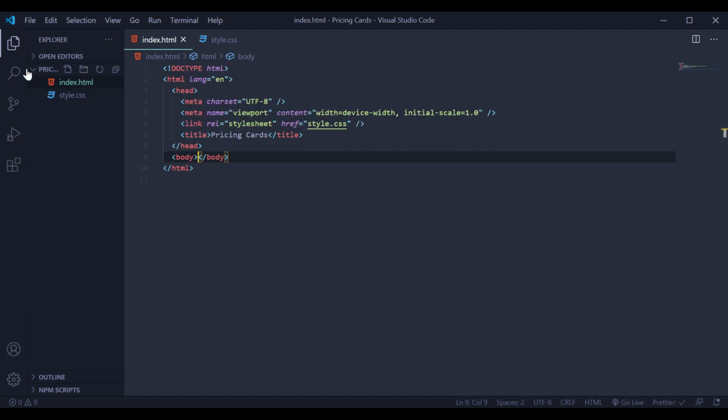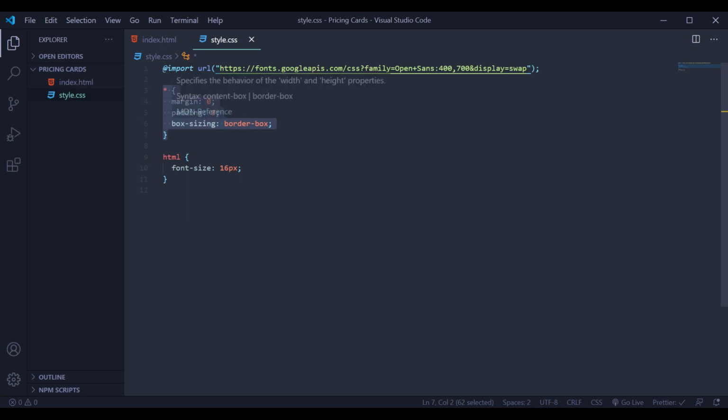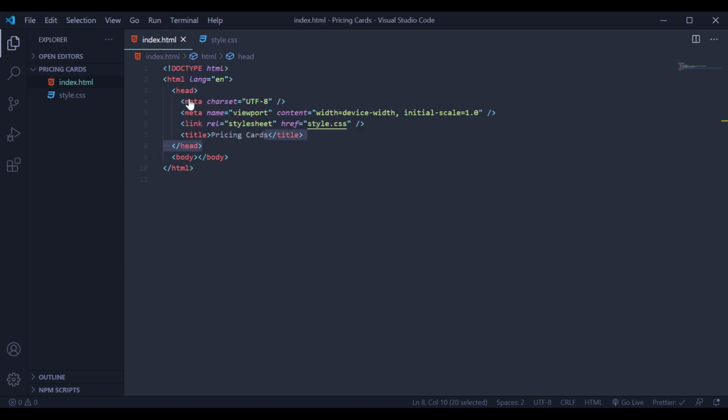So here I'm using my VS Code, and inside my VS Code I've created one folder called pricing cards. Inside this folder I've created two files, one for HTML and one for CSS. And I've already connected my HTML to CSS file, and my title is pricing cards. And also in my CSS file I have this URL from Google Fonts, and I have written the basic CSS. And here you can see margin 0, padding 0, box sizing border box, and I have this HTML font size 16 pixel for all my text.